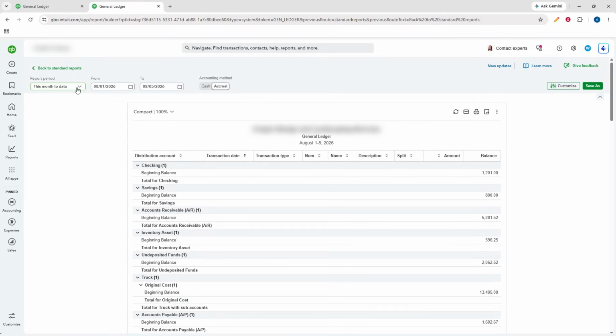This is where you choose the date range for the ledger you want to print. Select a period that matches the records you need. Depending on your setup, this could be a preset date range or a custom period. Take a moment here to confirm the dates are correct, since the printed report will reflect whatever period is currently selected. If you need to adjust how the report appears, click Customize.